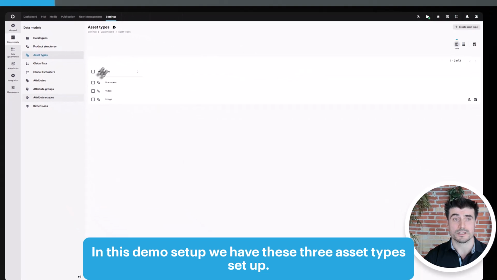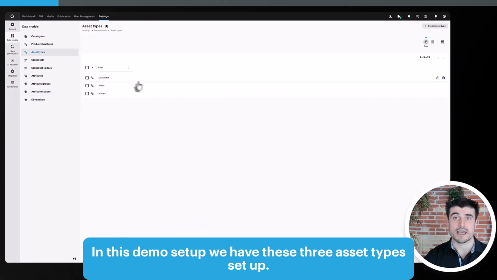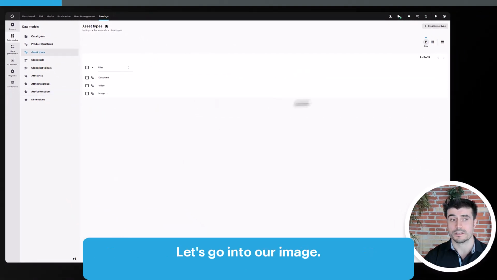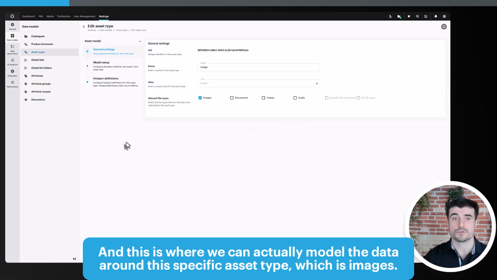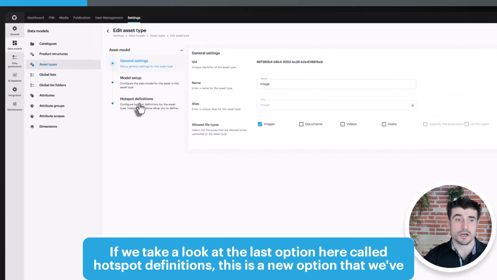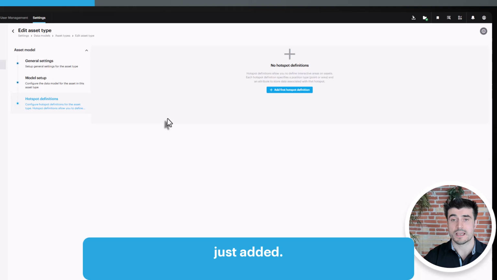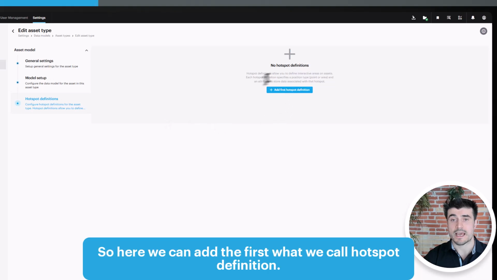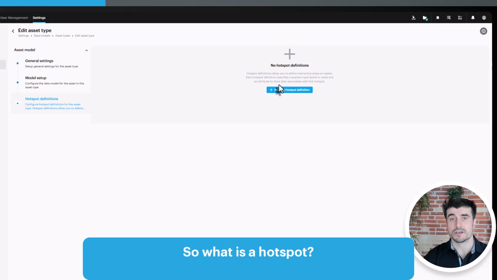In this demo setup, we have these three asset types set up. Let's go into our image, and this is where we can actually model the data around this specific asset type, which is images. If we take a look at the last option here called hotspot definitions, this is a new option that we've just added. So here we can add the first, what we call hotspot definition. So what is a hotspot?